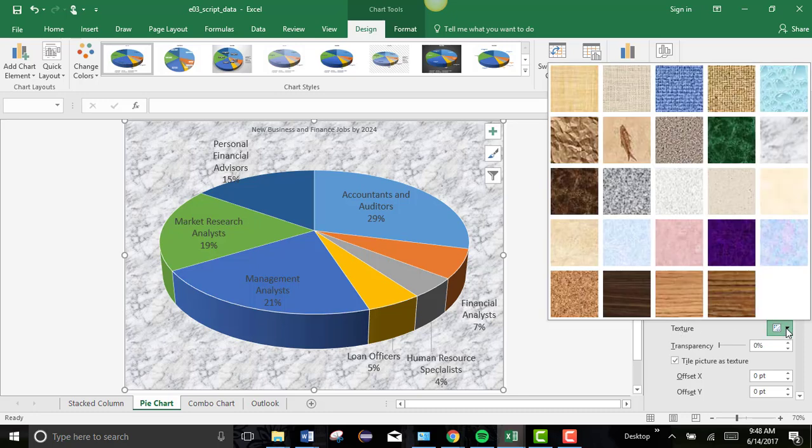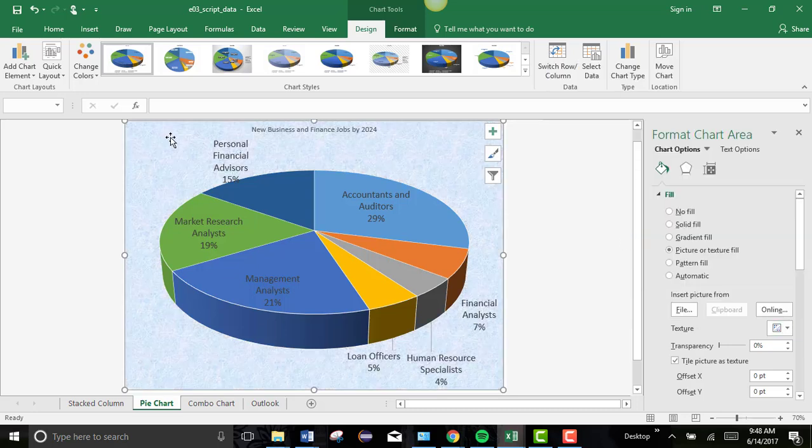So we're going to come over here to texture, and just notice that each of these has a specific name. So if they ask you to pick a specific one, for example, this is blue tissue paper. So if I pick blue tissue paper, now my chart area is all blue tissue paper. And interestingly enough, my plot area also takes on that same look as the chart area.